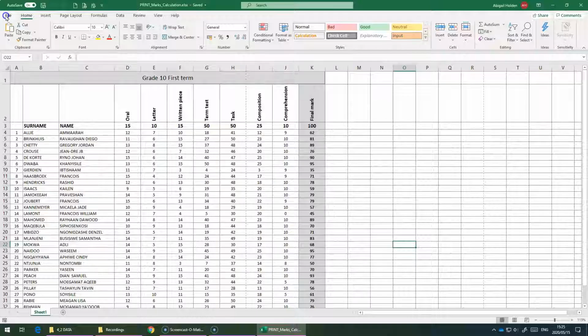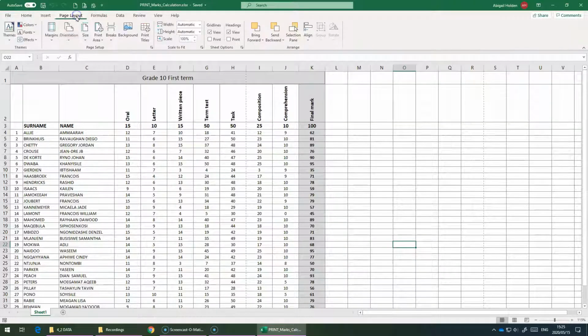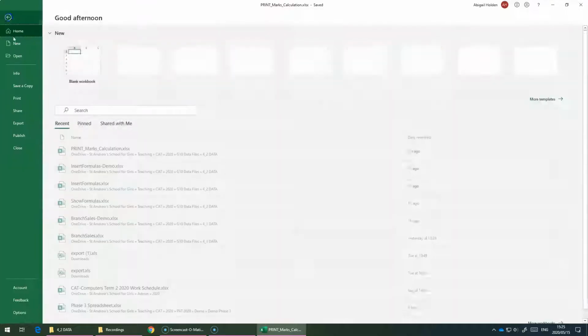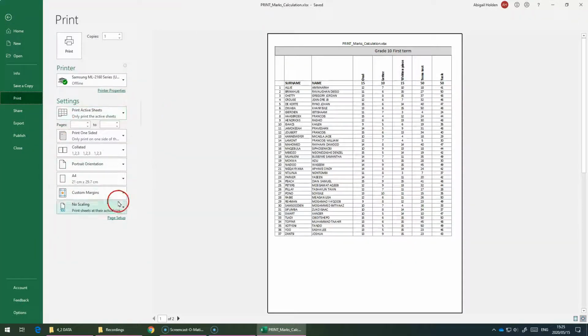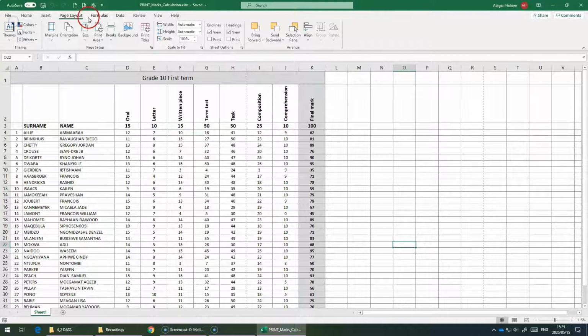So we want to fix that up, and you can do a lot of these things either from File, Print, where a lot of the settings are, or you can do it from the page layout options. And we can have a look at both.